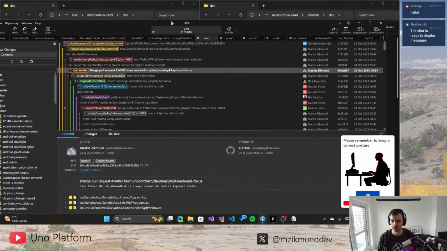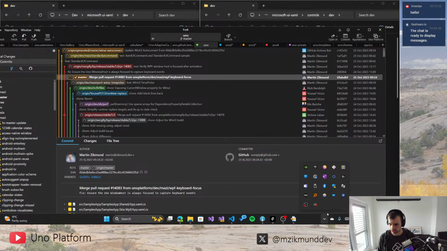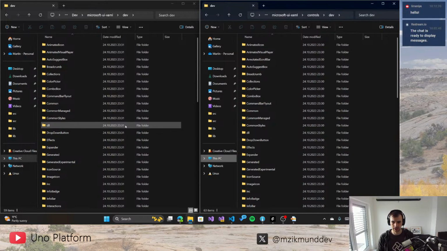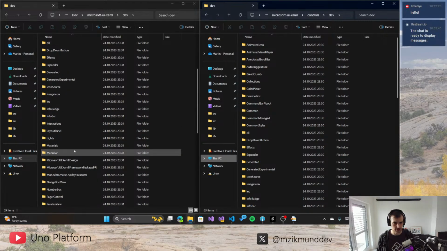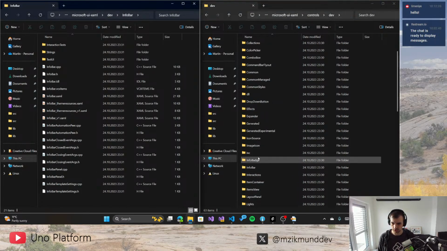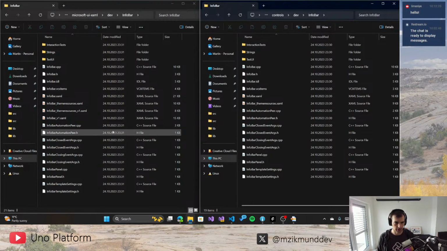Okay, let's do it like this. All right, I'll get rid of this. We don't need it right now. So I will probably do it like this. I will start with some simple ones and then continue to more complex controls. So InfoBar is one of the simplest, so let's start with that one.